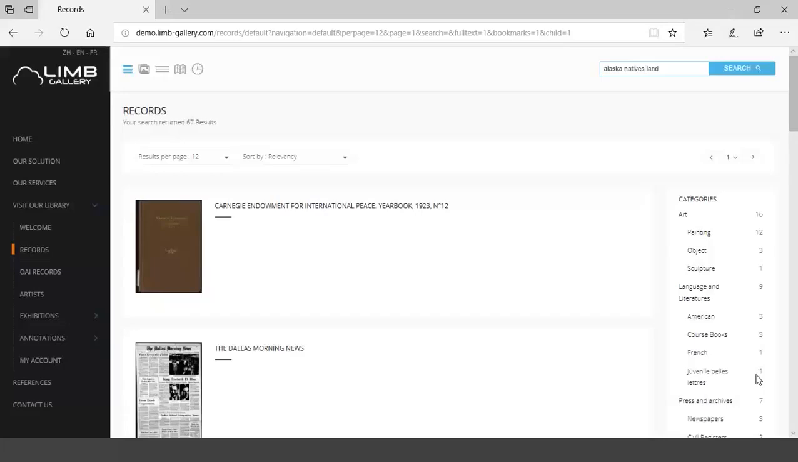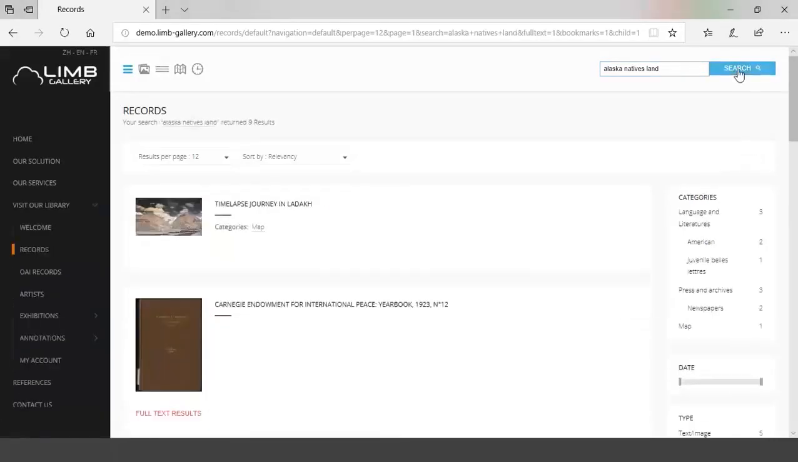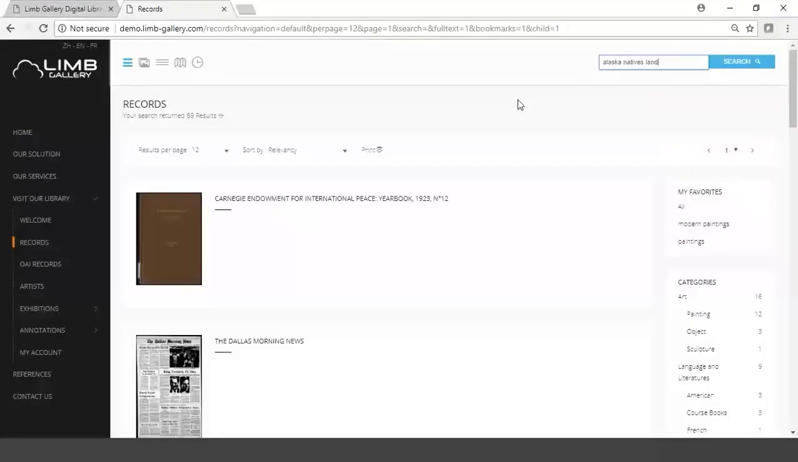This first browser I'm using is Edge, and I'm searching just as a regular person. I have the term Alaska Natives Land in my search box, and I'll execute the search. After executing the search, I come up with 9 results, with the first one starting to be time-lapse, followed by Carnegie Endowment. This doesn't seem to be the title I'm looking for. So I'll try the search again using Chrome this time.